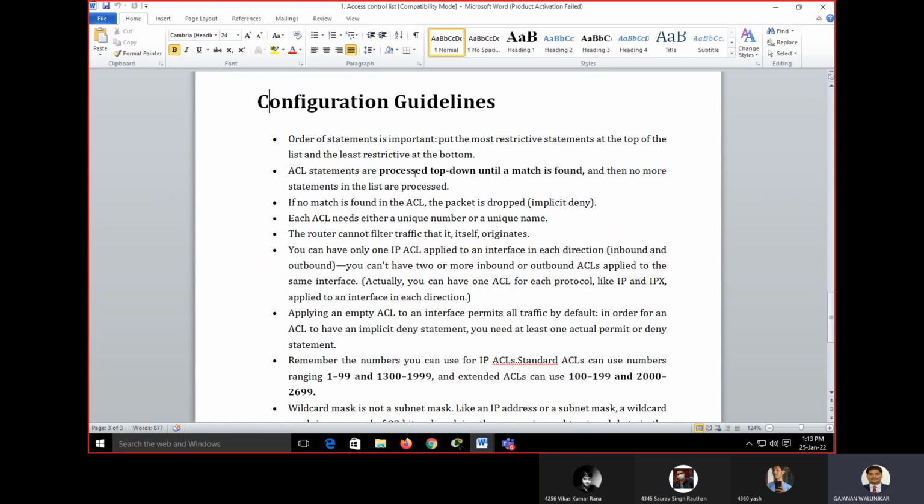Access control list statements are processed top down until a match is found, and then no more statements in the list are processed. If no match is found in the access control list, the packet is dropped. That is, the implicit deny will be there. So each access control list needs either a unique number or unique name. The router cannot filter traffic that it itself originates.